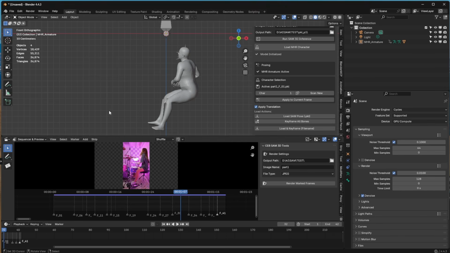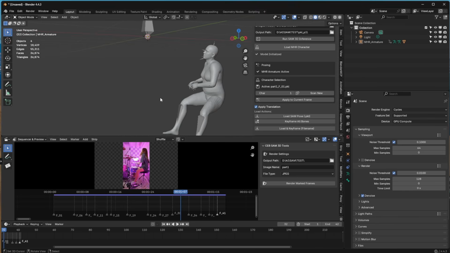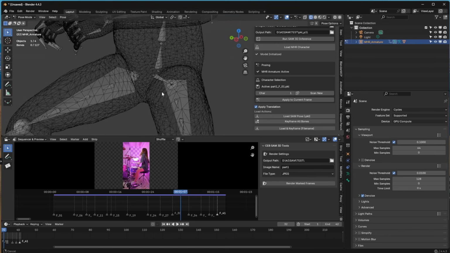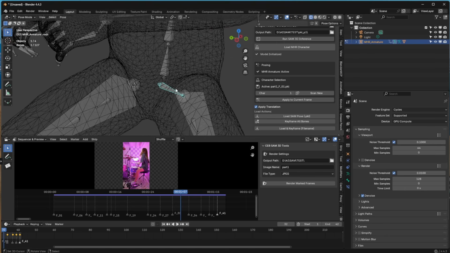And if you have a moving person, if it's not sitting as in this example, what I suggest you do is select the armature and go to pose mode, search for the root bone. It's a little bit strange, it's this one going to the leg. You can see here the name, it's root.